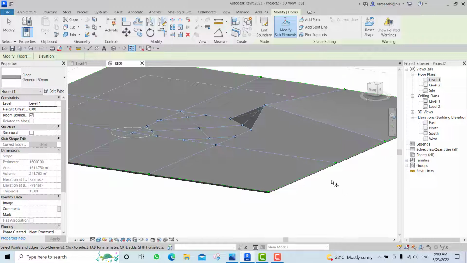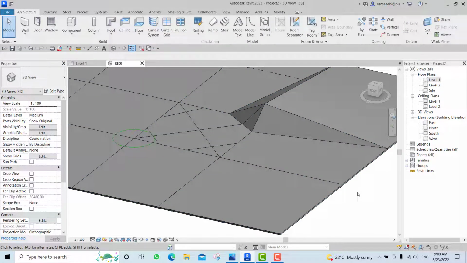And the thing is, maybe someone would say, I can't see these lines and I don't want to see them.